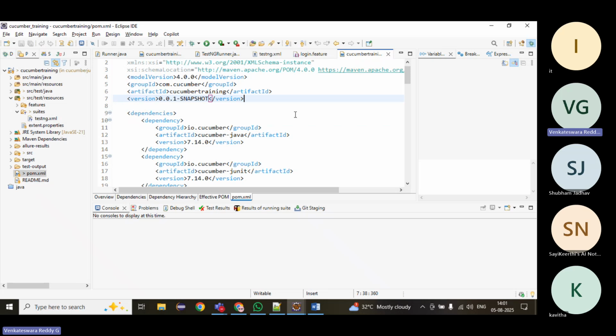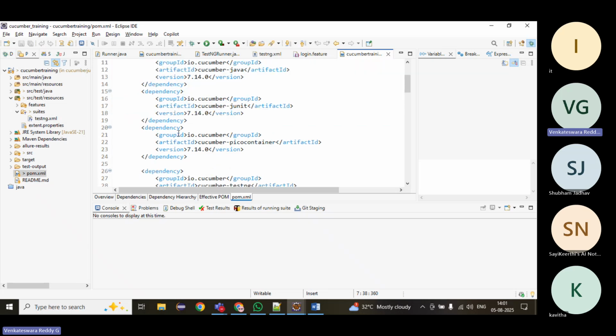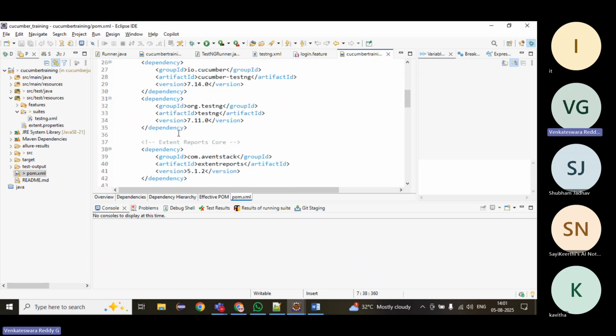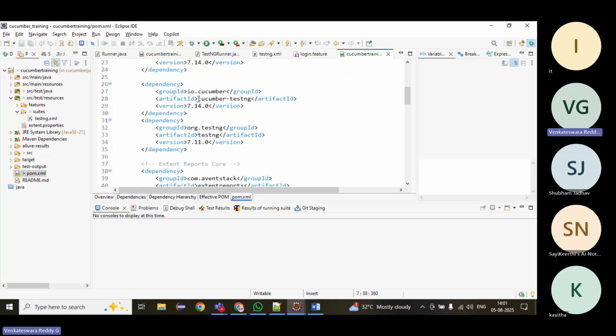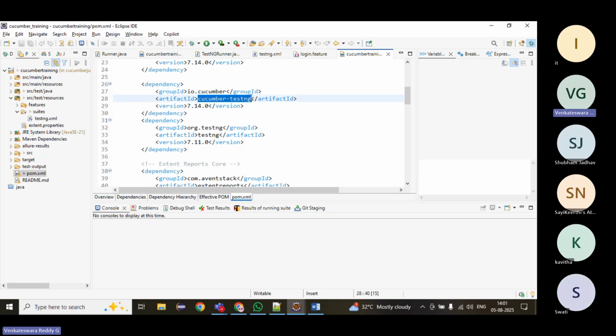To integrate and run our feature files using TestNG, we have added two dependencies. One is the Cucumber TestNG, and one more is the normal TestNG dependency. These two we have added: Cucumber TestNG and then TestNG.